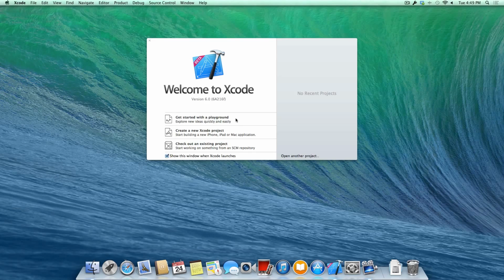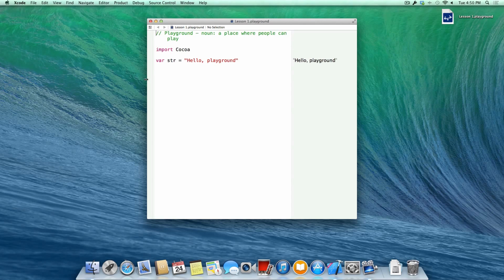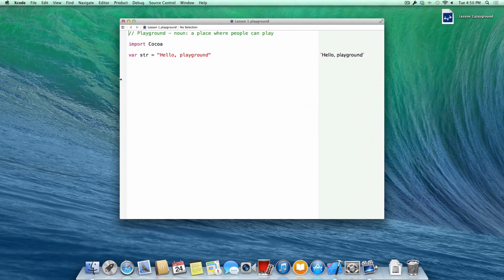Once you launch Xcode, you'll see that there's this window that pops up. What we want to click is Get Started with a Playground. We're going to call this guy Lesson 1 because it is Lesson 1. Then we're going to stretch this window out just a tad, and now we can work.